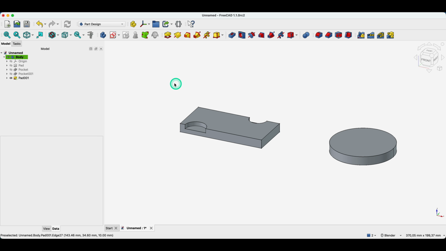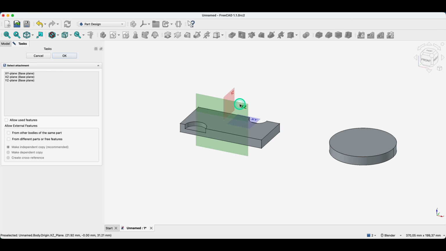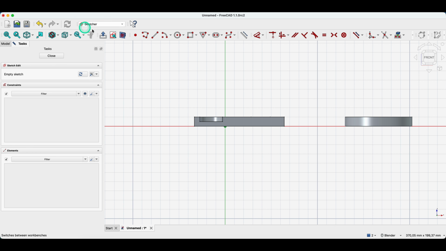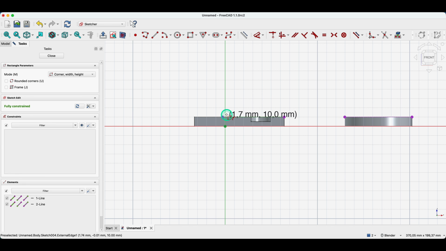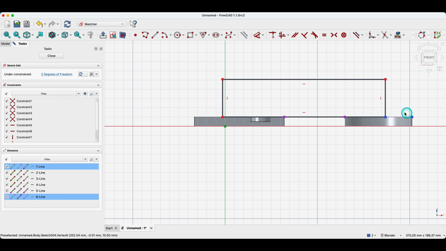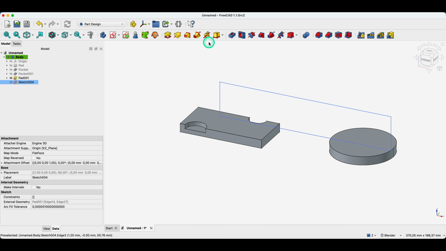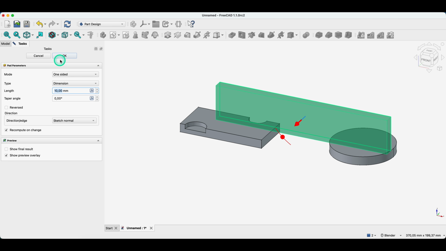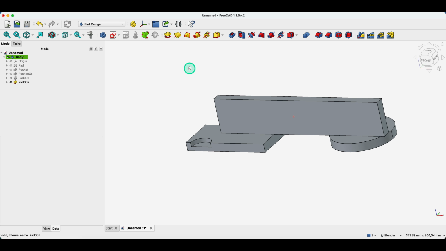Now we can create another sketch, and in this sketch we can use, for example, reference geometry from two solids that are not connected to each other. And we can create another part of the solid using reference geometry from two separate solids. If you used previous versions of FreeCAD, then you know that things like this were impossible, and now it works quite nicely.